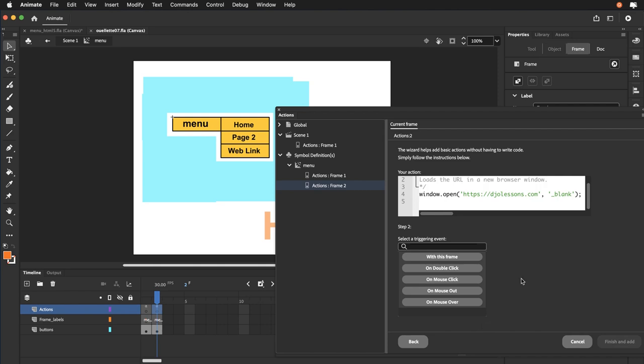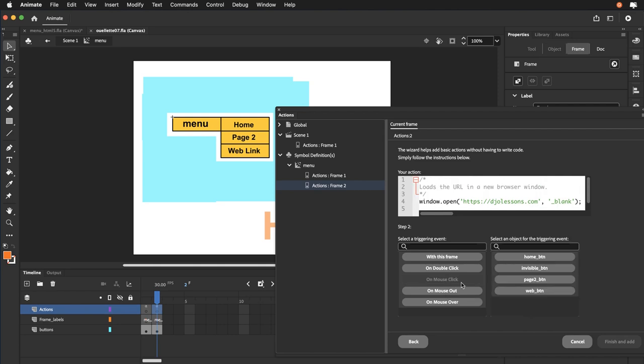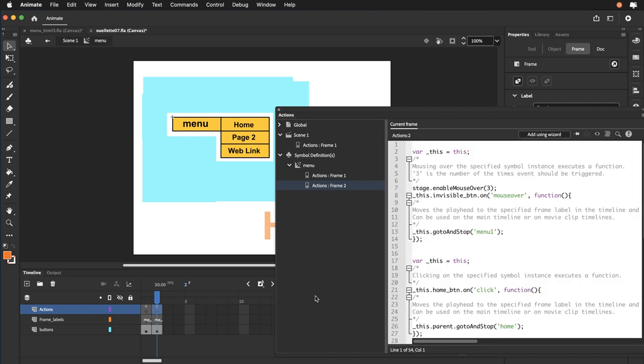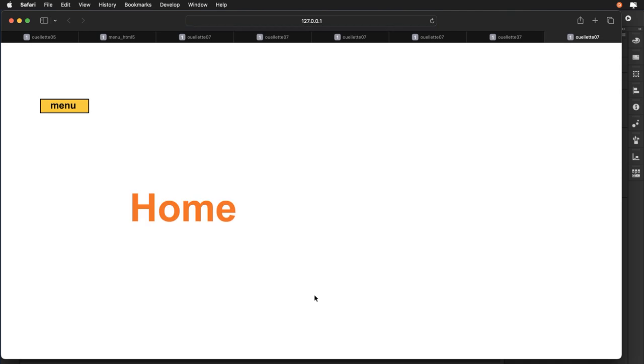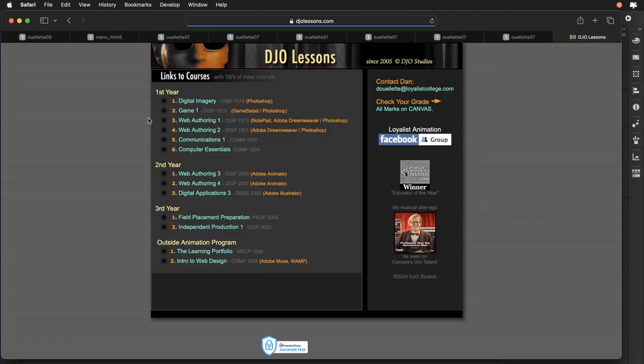And how do I want to do that? With a mouse click, on mouse click, and it's when it clicks the web button called web _ BTN, finish and add. Save it, and here we go. If this works, we're good to go. All right, so there's the menu off and on, page 2, home page, and web link. And it did open a new browser window with that link.